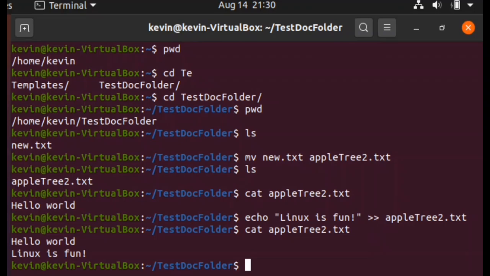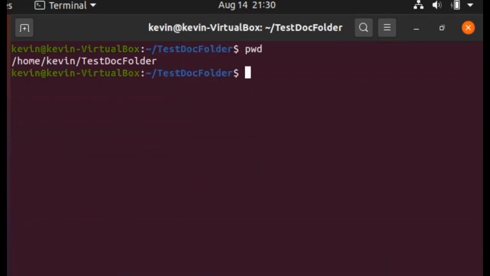I'm going to clear my screen real quick just to get some more space back. Do a PWD, show you guys where I'm at. So we're in home, Kevin, test doc folder. Let's go back to our homework here.